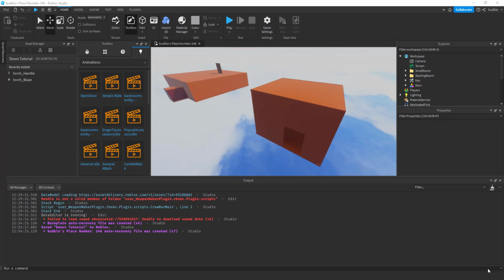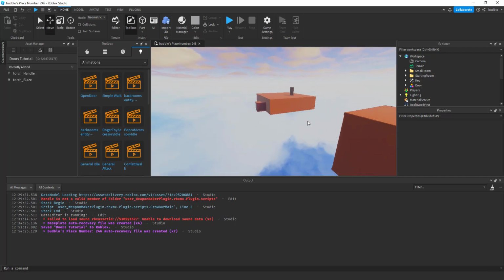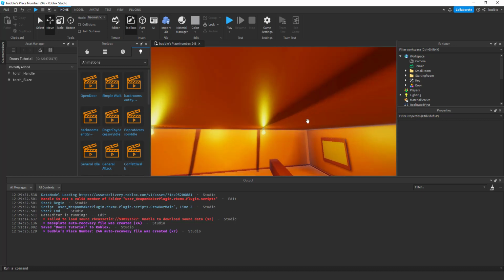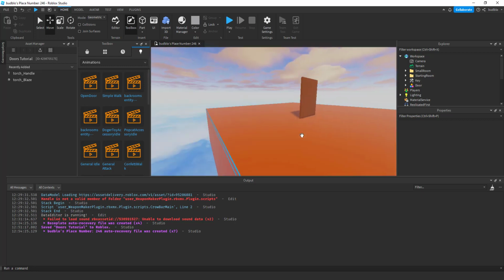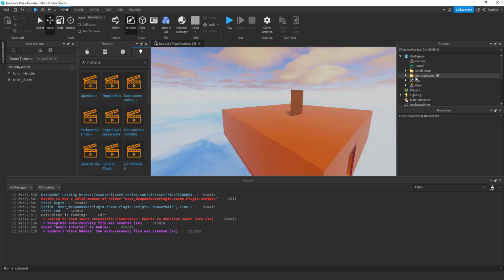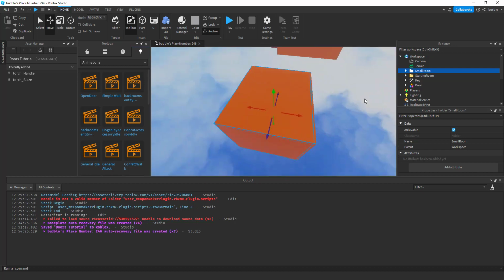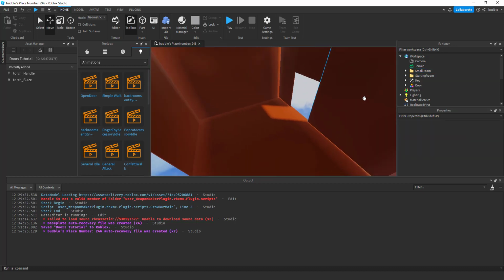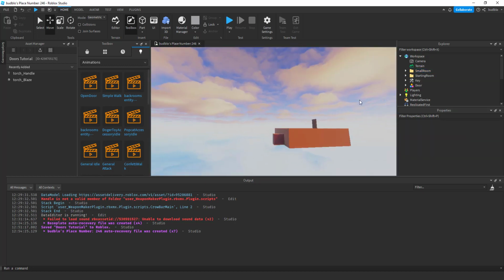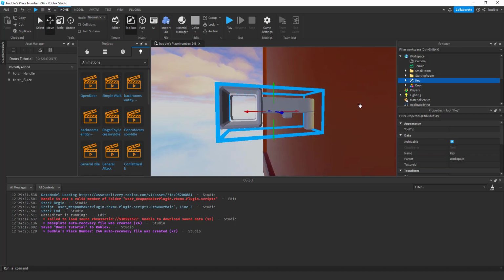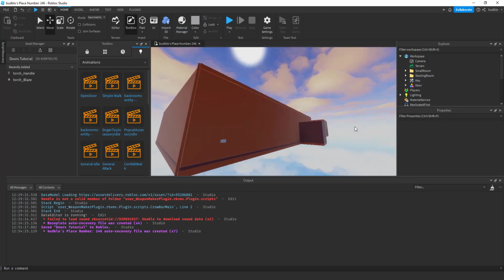Hello everyone. In this video I'm going to be showing you how to program a game like Doors. Now I've already made two rooms, the starting room and a room for us to generate, which is just a small little room. Now I also have a door and a key which we will use later.